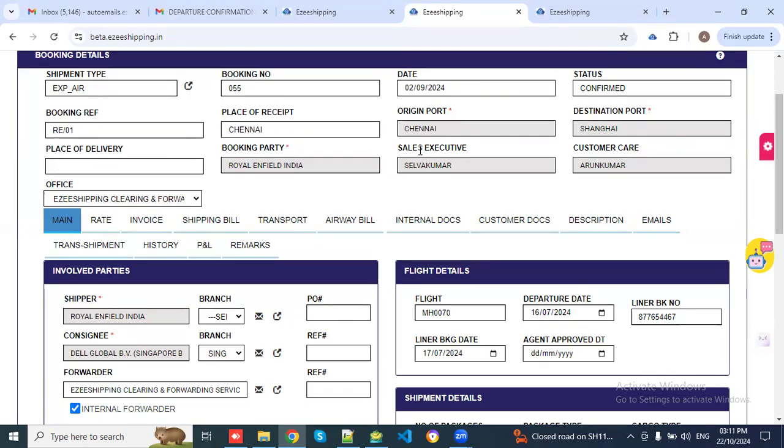And here you can find the sales executive and customer care name. Sales executive means which salesperson took the shipment in our office. We can mention that sales executive name, and which person handles the customer care related activities, coordinating with the customers, updating the shipment status, or getting the documents and handling document related queries. You can mention the person name here. Customer care name is not mandatory to confirm the booking, but sales executive name is mandatory. The main purpose for capturing sales executive and customer care name in the booking is that you are able to take the report based on the sales executive and based on the customer care also.